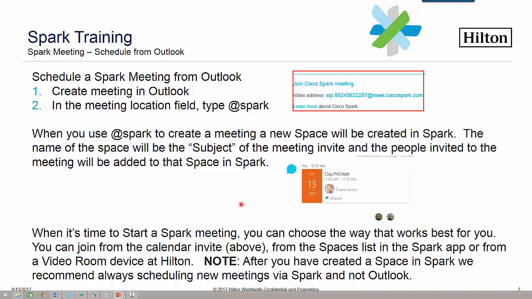So when you use @Spark to create a meeting, a new space will be created in Spark. The name of the space will be the subject of the meeting invite, and the people invited to the meeting will be added to that Spark space.